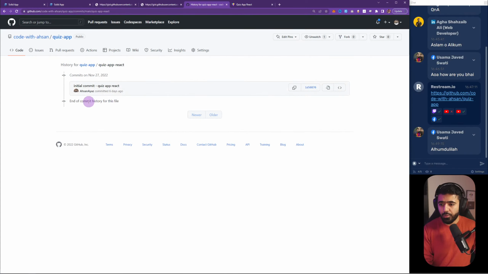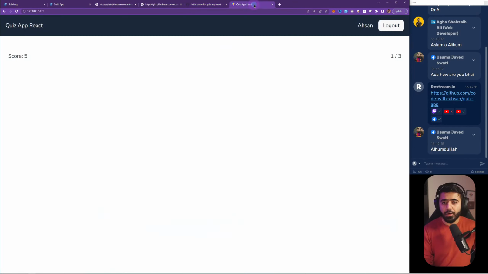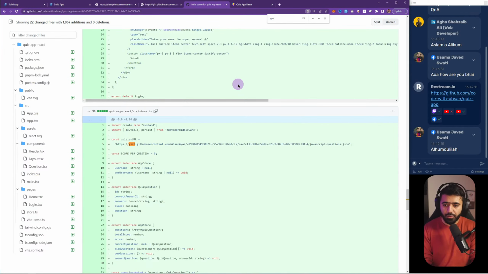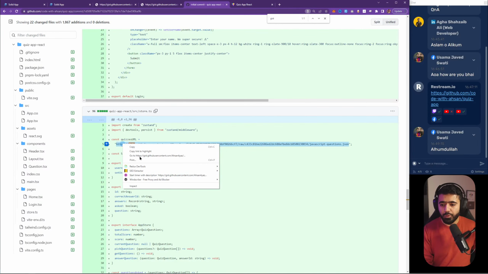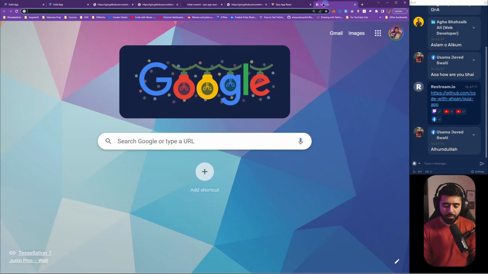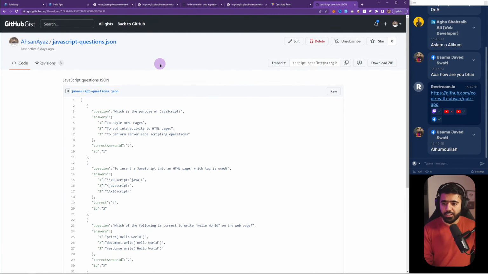In the code, you're going to see there was one commit, and in here we had all the files. So far what we do is we have this gist. Let me try to find this. So this is the gist that we are using for the questions. And if you remember, we started creating this gist. Can I find it here? gist.github.com. And here we have this JavaScript questions JSON.